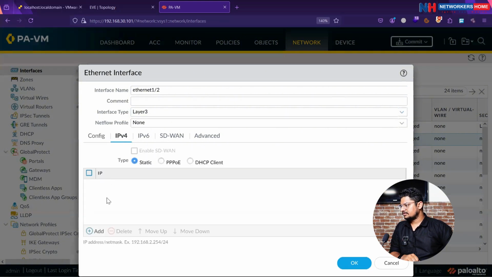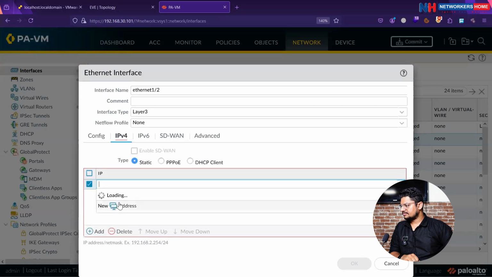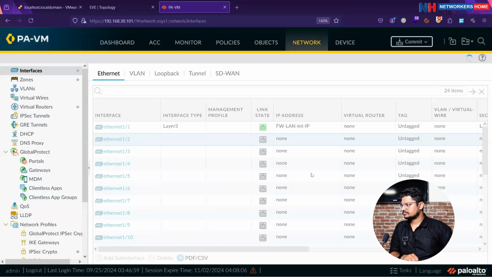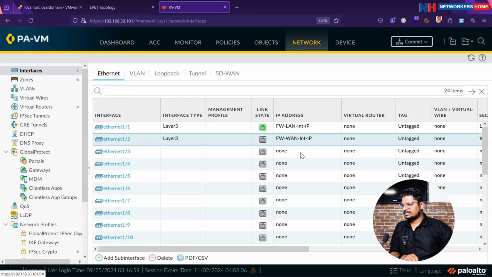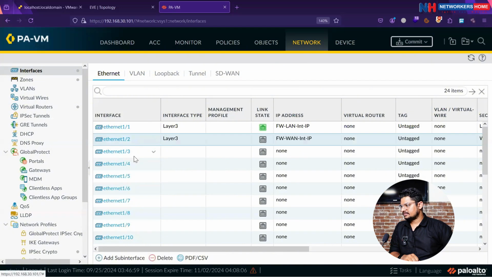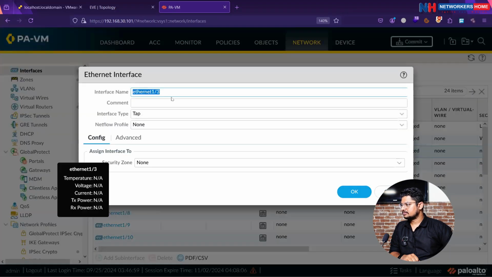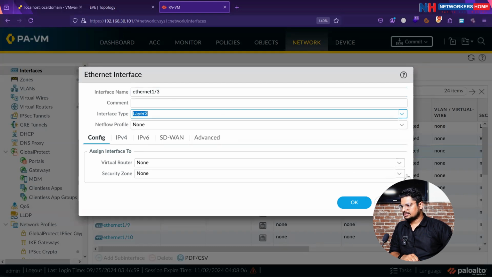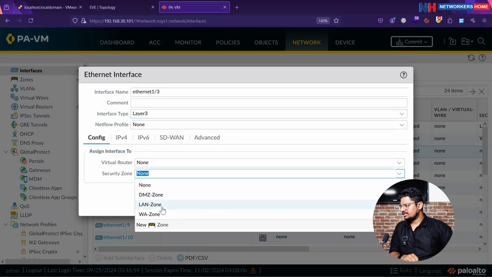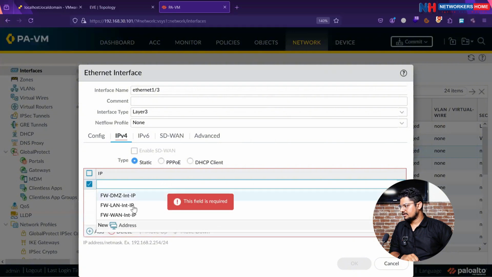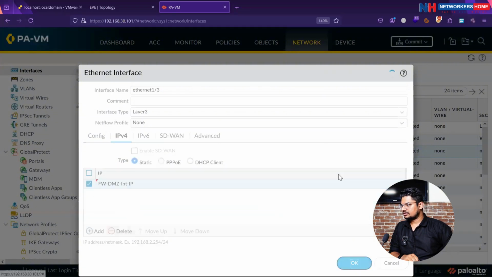Virtual router option we will create step by step. Right now I'm just putting the zone membership and attaching the IP as a normal network communication, the WAN IP. So verify here WAN IP, and if you go a little bit to the right side, WAN zone. And then interface number 3. Again interface type mode layer 3. And then security zone will be LAN zone, sorry, DMZ zone, and IP, DMZ IP. Okay.